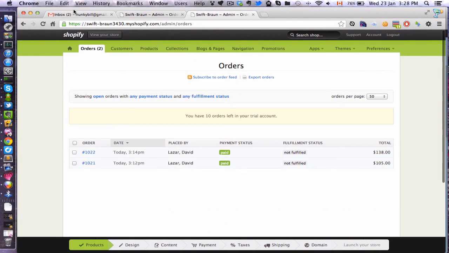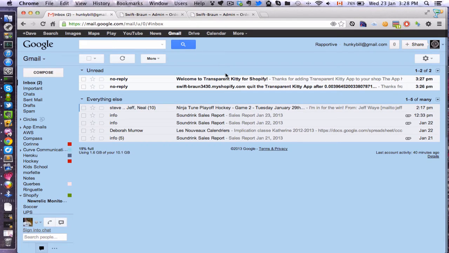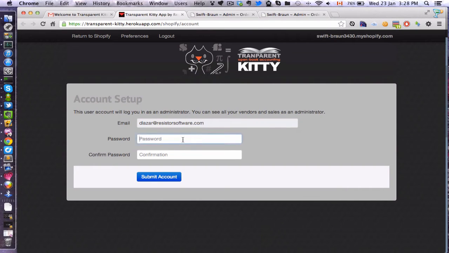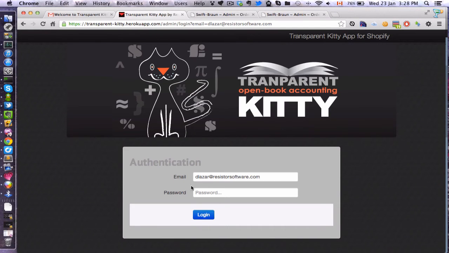If we go over to our email, we'll see that we got a welcome letter. And while it bootstrapped, sure enough, it said we had two orders, 7 products, created 2 sales, and we had 2 vendors. One of the principles of using this app is to create for the merchant a login account so that they can see the actual sales per vendor. So we're going to create that account now, and we'll log in.